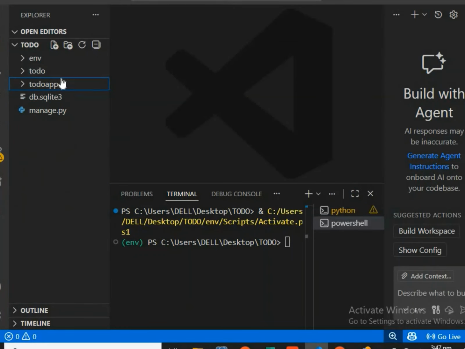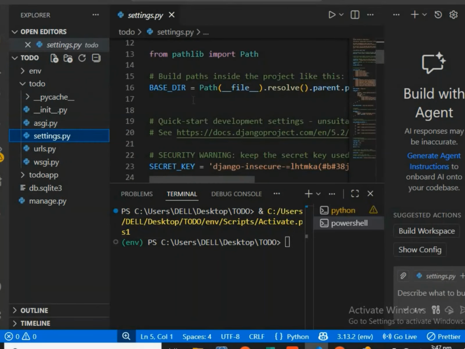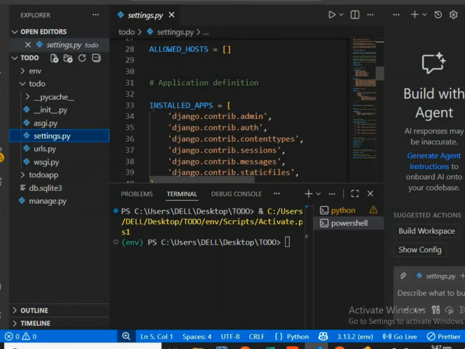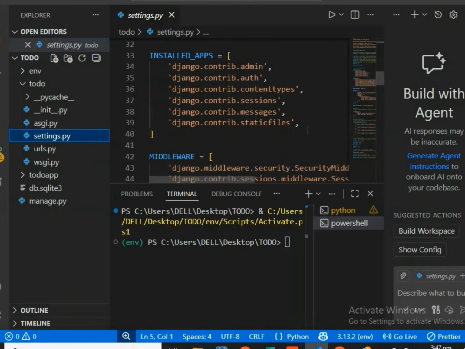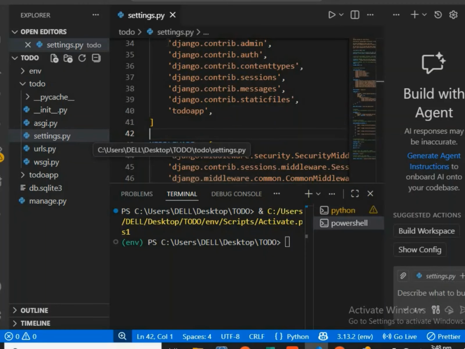to this root project, which is todo. You need to go to your root project todo, and open your settings.py. Now in settings.py, where you have INSTALLED_APPS, you are going to go down there and register. If you don't register your todo app, Django will not recognize this app. It will give you an error. So I'm going to register my app. I'm going to say todo app. That is all you need to do. So our app is now registered with Django.